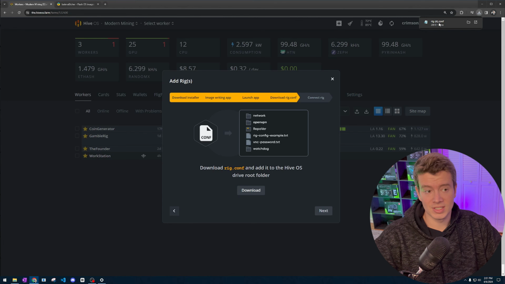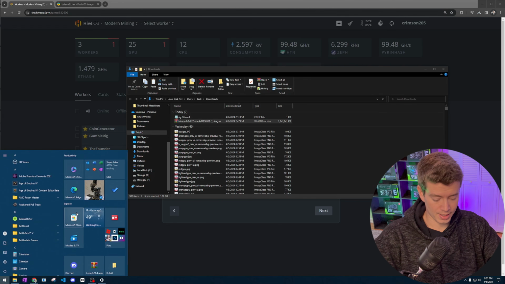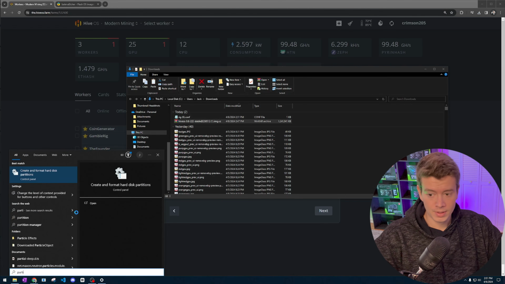Yours will not have this 6 here. That's because I've downloaded about 6 of these. But when we put this into the folder, we'll delete that 6. The next step here is add it to your HIVEOS drive root folder. So if we pull up File Explorer, you can see that our SSD disappeared. We don't see the new drive that we flashed. And this is a pretty common issue. So if you go down here to Windows and type in partition, create and format hard disk partitions.